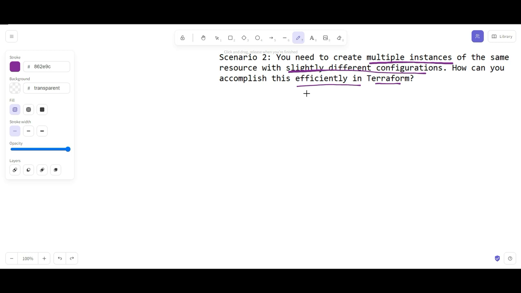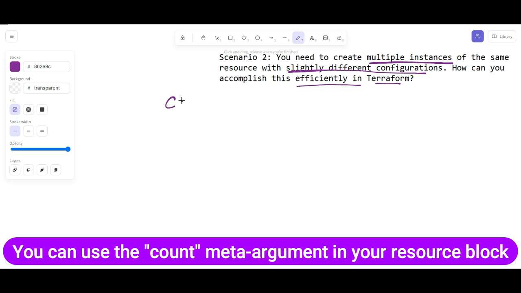If you remember my previous session on Terraform, you can understand this question: Terraform allows you to use a loop to create multiple instances of the same resources with slightly different configurations. To do this, which meta argument can we use? We can use the count meta argument in your resource block, which specifies how many instances of the resource to create.